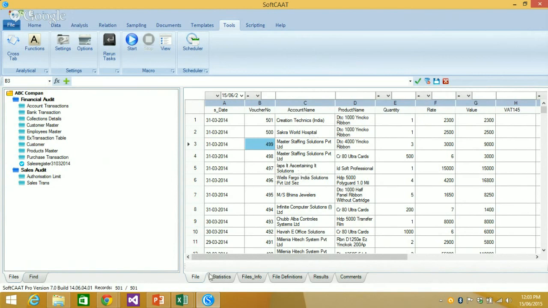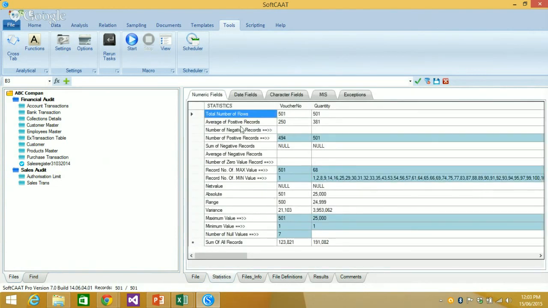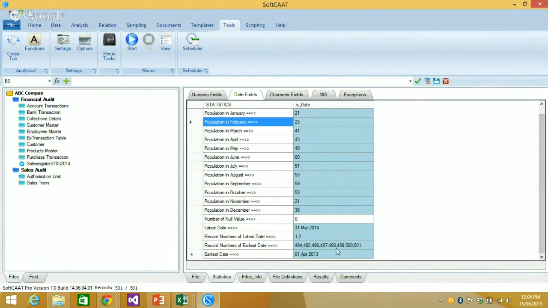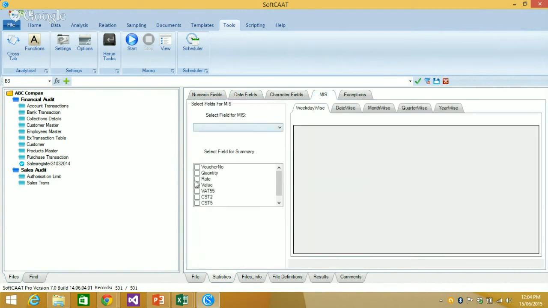Before I go, I just want to show you one simple function. Let's say in SoftCAAT, I want to find out statistics. When I click on statistics, it gives me a quick overview of all the functions, called data profiling. It gives me an overview of the statistics of that particular field. For example, what is the population in January, February. So based on this, I know if there are any null values. You also have the cutoff concept here. So based on this, I know what is the end date and what is the begin date. This shows clearly whether all the transactions which are recorded are for the year or within that particular accounting period. I can also get MIS at one shot.